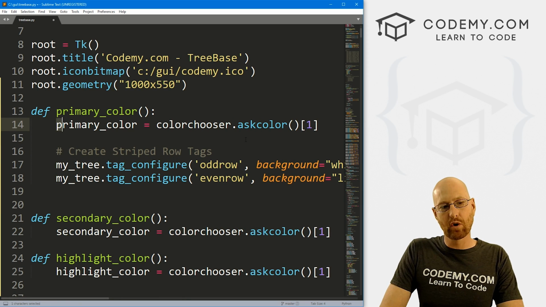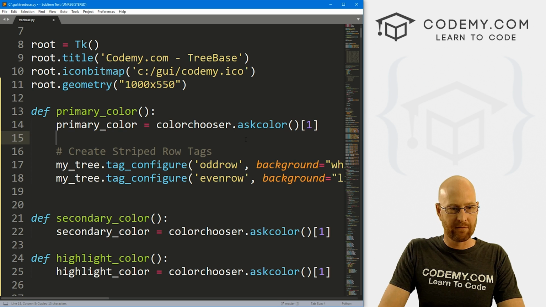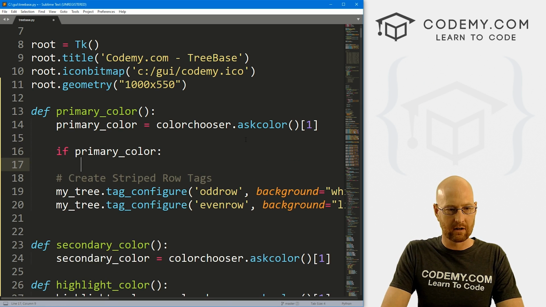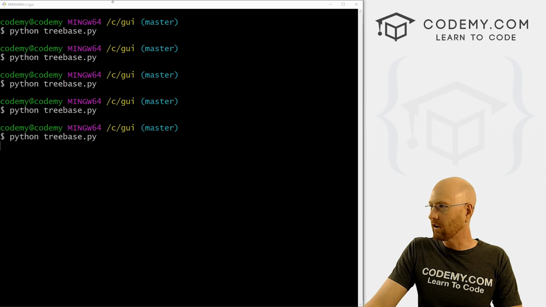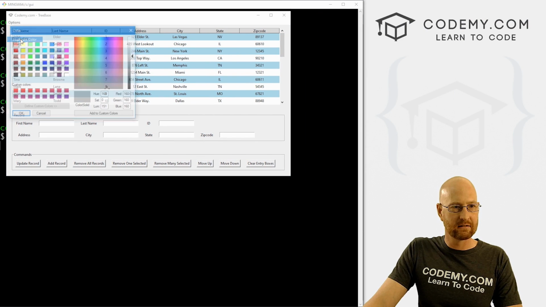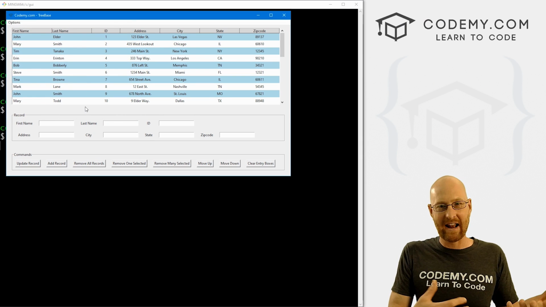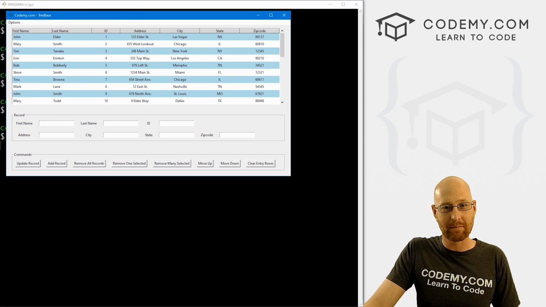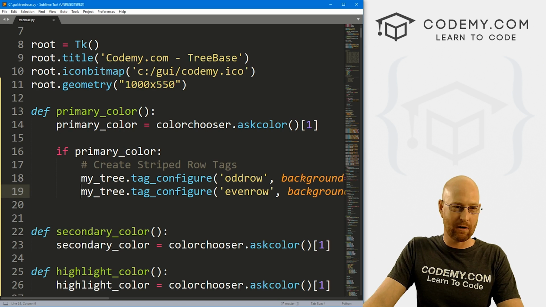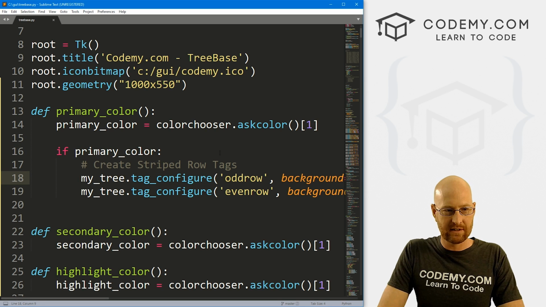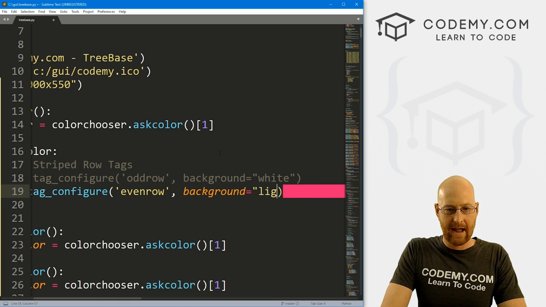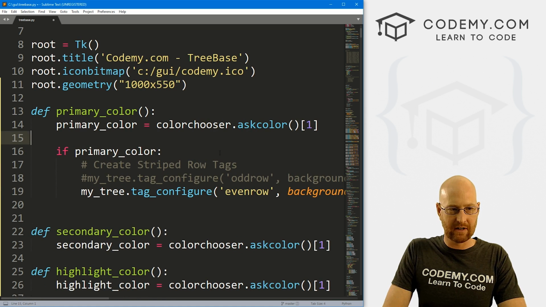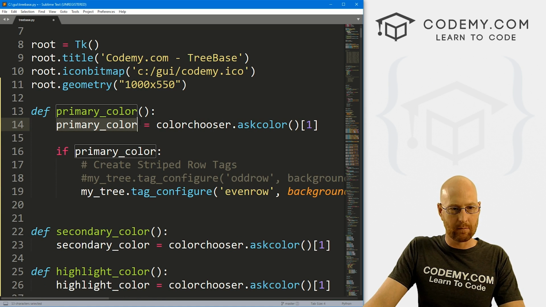Right? Now we need to make sure a color was chosen before we do anything. So let's say if primary color, then do all of this stuff. Because if we run this, it's possible to open this thing and then not click a color and click cancel. If that happens, it's not returning a color, so we don't want to do anything. That's what that if statement will do. It'll say only if there's a primary color that's been selected do we want to run these things. This is the primary color, so we don't want the odd row. We want to mess with the even row. And instead of designating a specific color, let's pass in this variable.